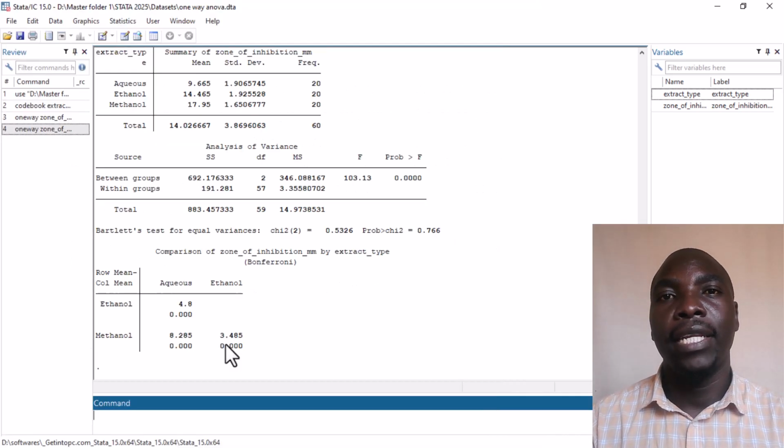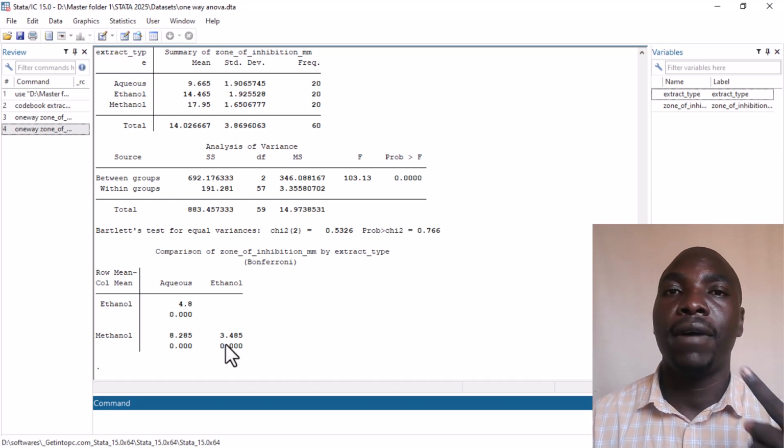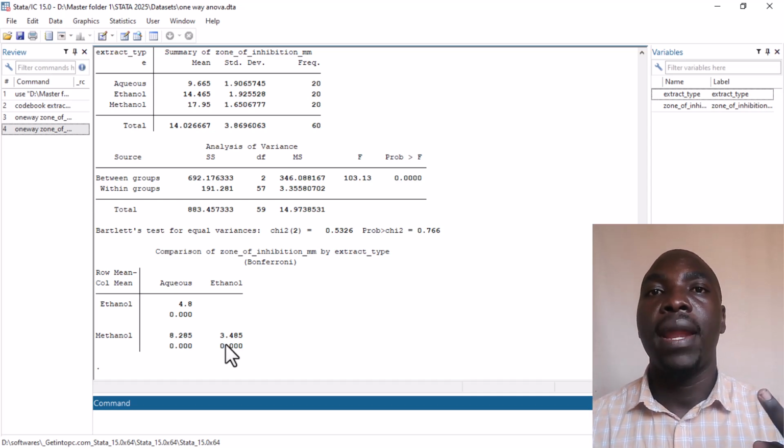Next, we shall look at the two-way ANOVA, where you have two independent categorical variables against one outcome variable.